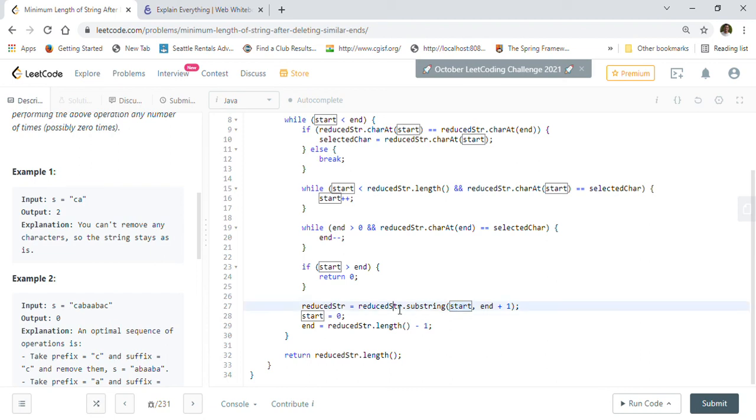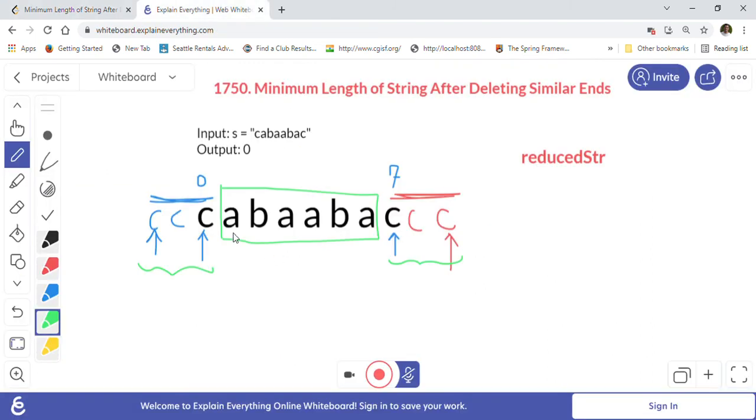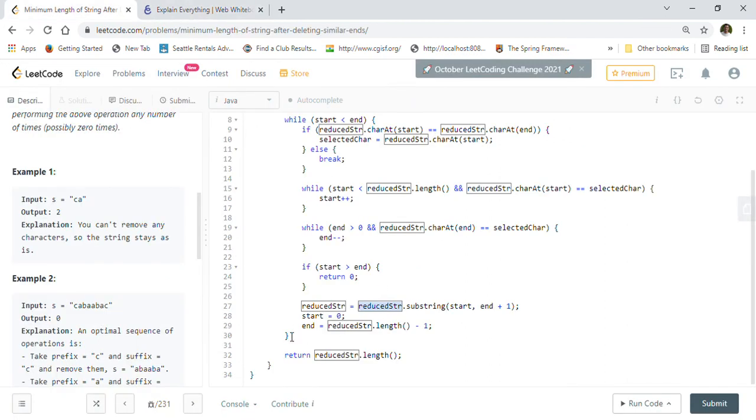So we are now taking the substring from the reduced string and we are reinitializing our start and end pointers using the reduced string, right? Because now we want the start pointer to point to the 0th location of the reduced string. So this is the 0th location of the reduced string and this is the end location of the reduced string, right? So that is what we are doing here, and we are going to keep doing it in the loop.